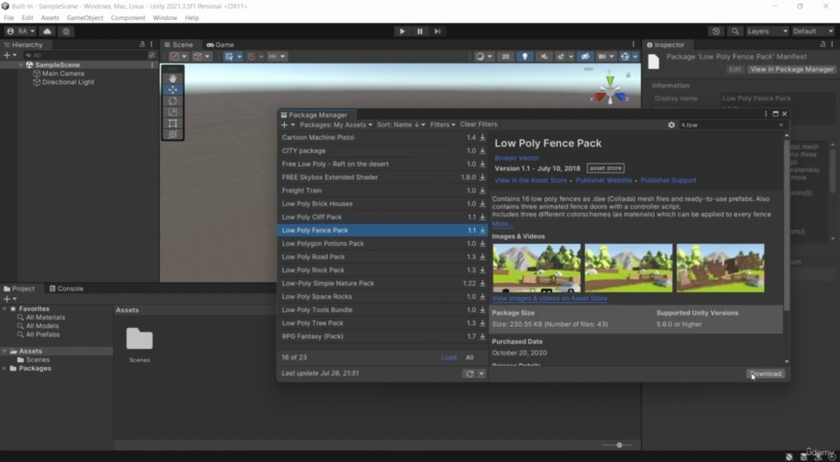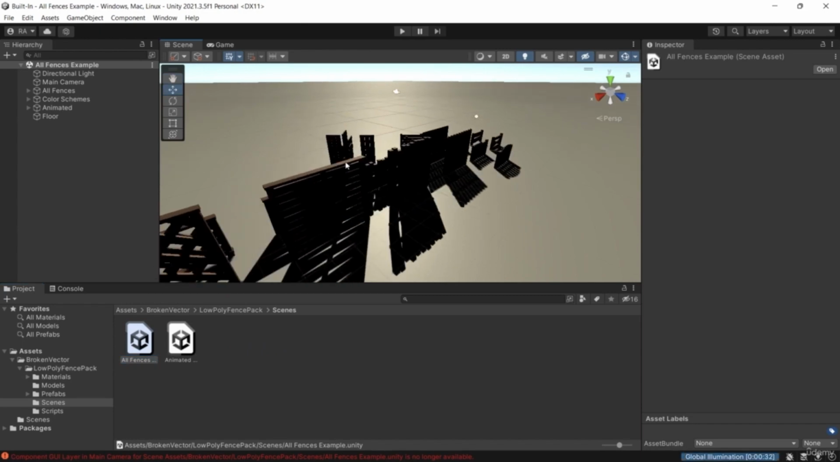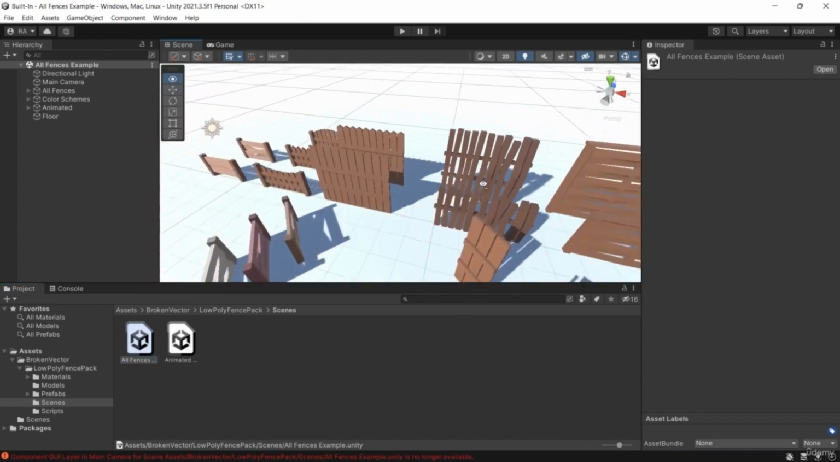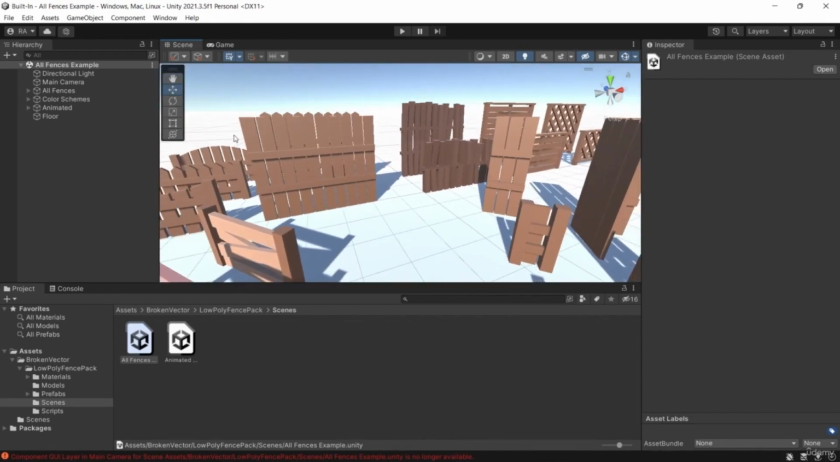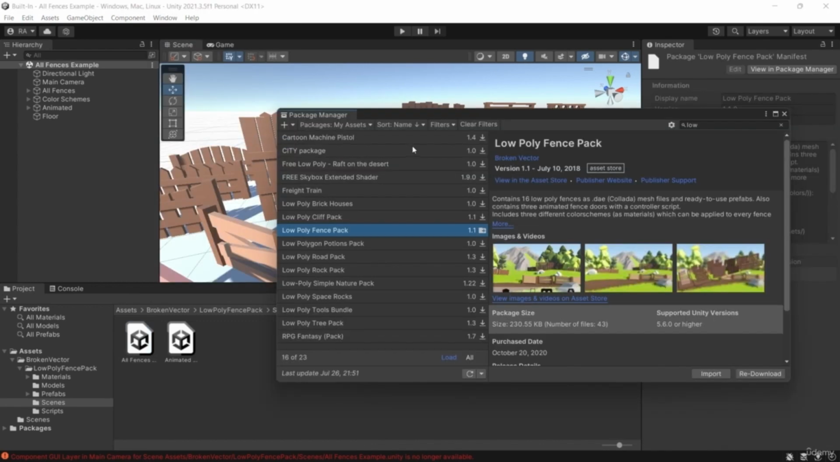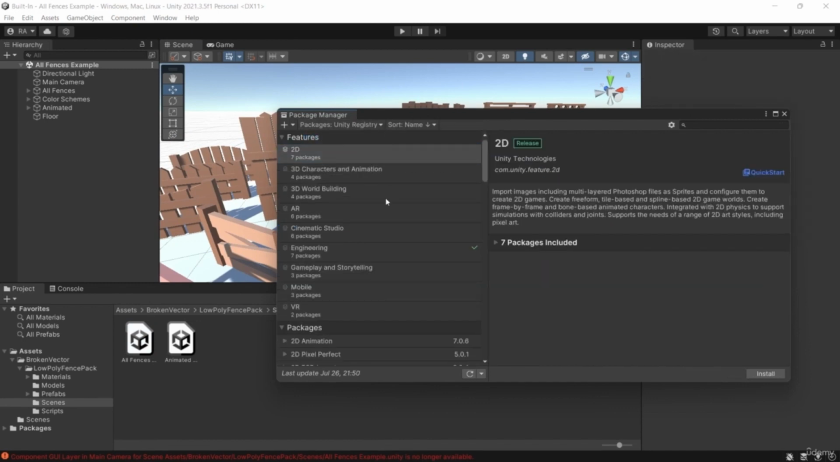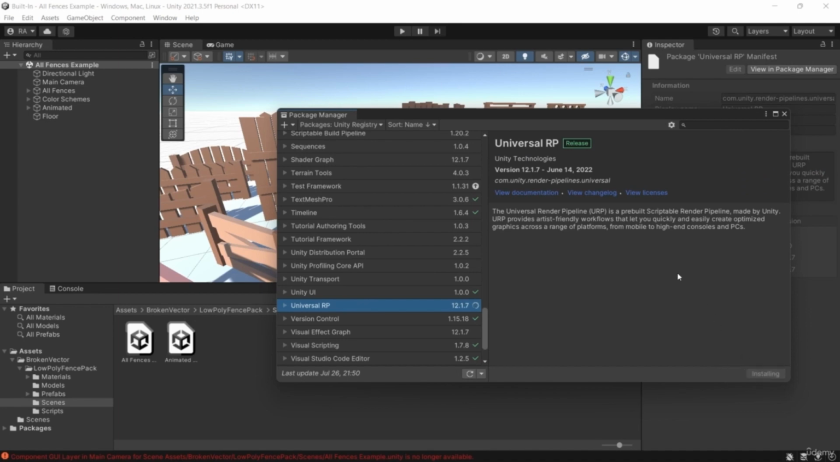So for example, you can download the low poly fence pack and open their scene. Okay, it's rendering fine. So now let's assume you have a Unity built-in renderer project and you want to upgrade to Unity URP. The first thing you need to do is go to Package Manager and then go to Unity Registry, go down and find the Universal RP, and install that.